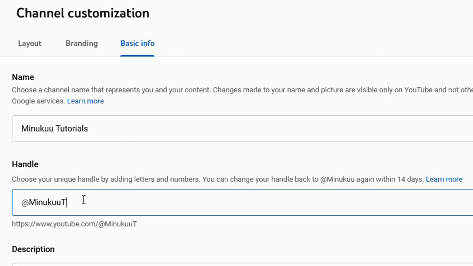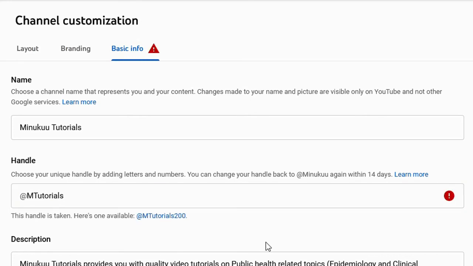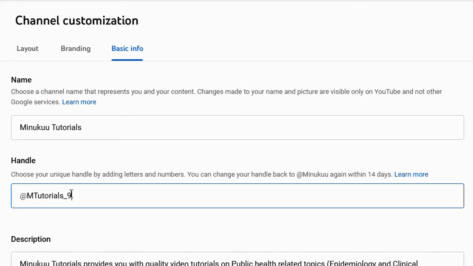Just write whatever, for example, if I want to change it to MMT, it's okay. But you see that MT probably is too short, so I can just say maybe M tutorials. Okay, they are saying this handle is taken. So that's where you have to be very, very careful. You will have to maybe use an underscore, say underscore something, underscore 9, for it to be accepted or something.